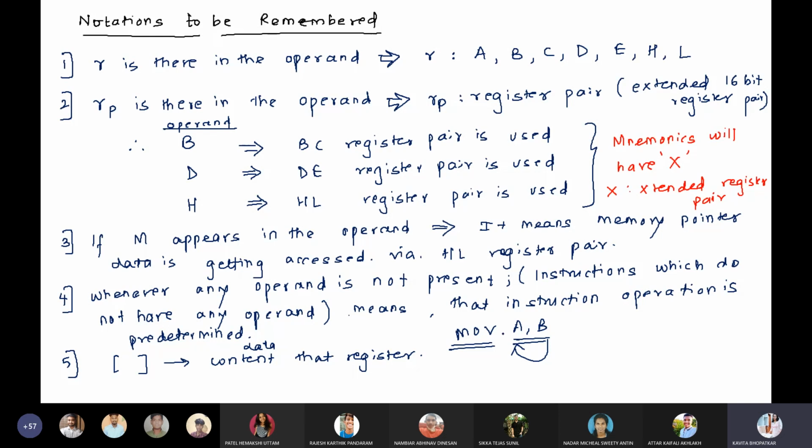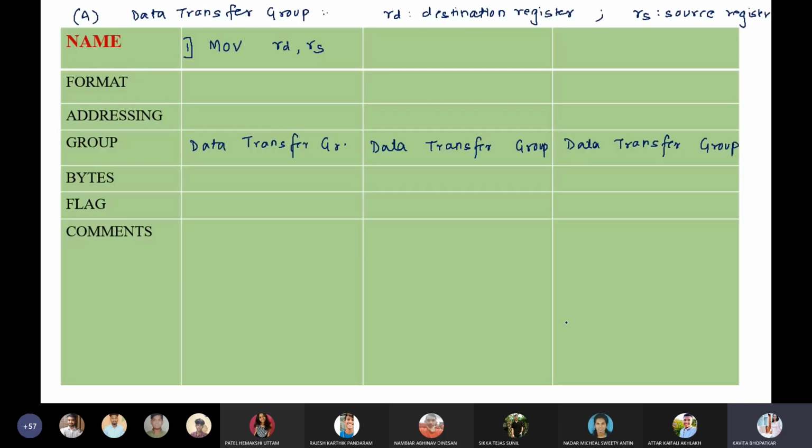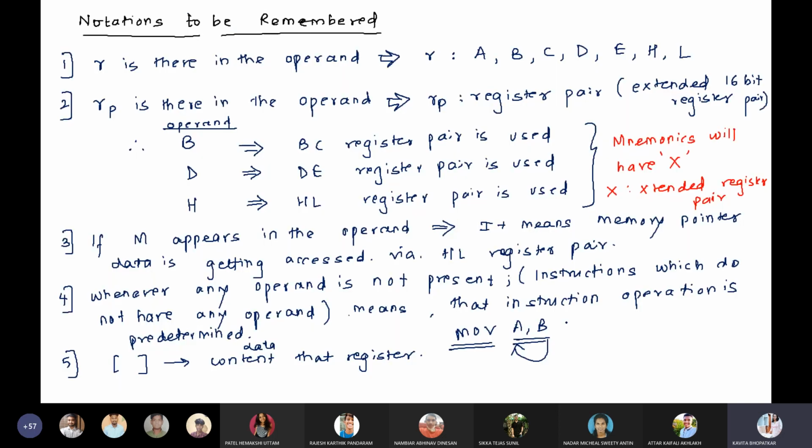ये चेंज भी हो सकता था, बिकॉज अभी ये जो मूव ए कॉमा बी है, ये मूव आरडी कॉमा आरएस का एक्चुअल इंस्ट्रक्शन है, जहां पे आरडी कॉमा आरएस वेरिएबल्स है. अभी मैंने उसमें वैल्यूज डाला ए और बी, तो मेरा डेस्टिनेशन रजिस्टर ए हो गया, सोर्स रजिस्टर बी हो गया, तो बी का डेटा मैं ए में कॉपी करूंगी. तो ये हम दे रहे, यूजर दे रहे, तो ये प्री डिटरमाइंड ऑपरेशन नहीं था.